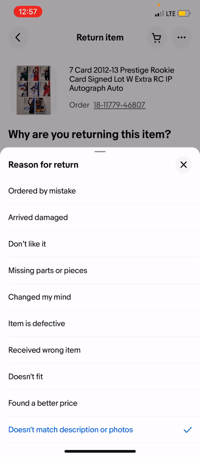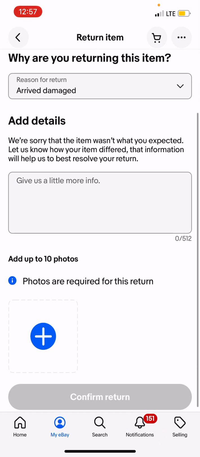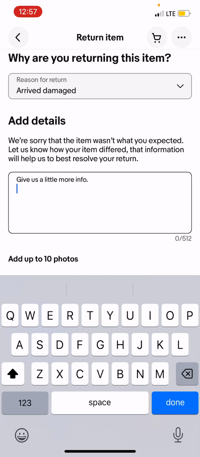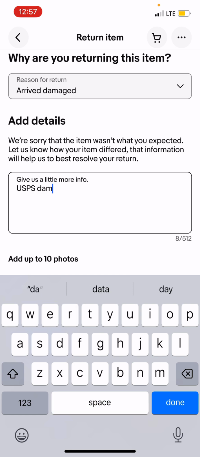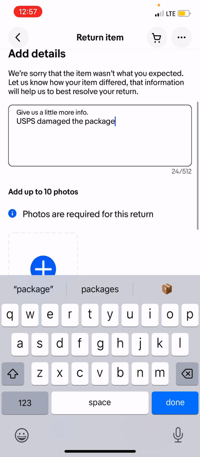So for this example, I'll just select one that says it arrived damaged. It's going to require you to write a reason. I will just say USPS damaged the package. Don't really have to think too much thought into that specific text box.